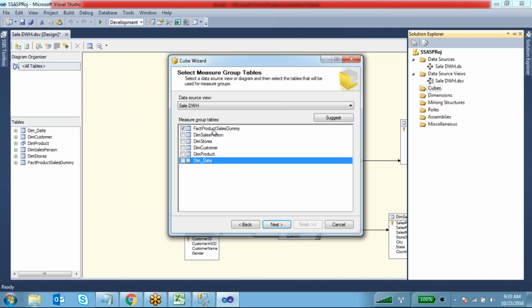Here you have to select only the fact tables, is it? Yes. So we are going to differentiate which tables are facts and which are dimension tables. Based on that, the cube will consider these are the dimensions, these are the facts. Okay, right. So just come to next.